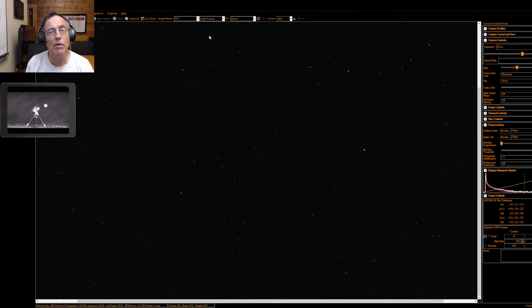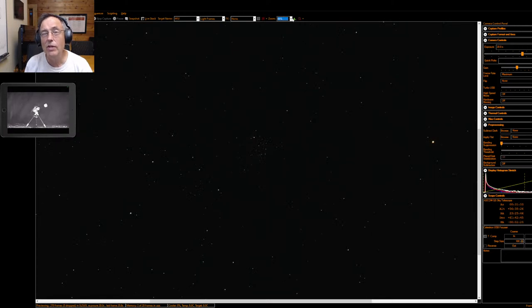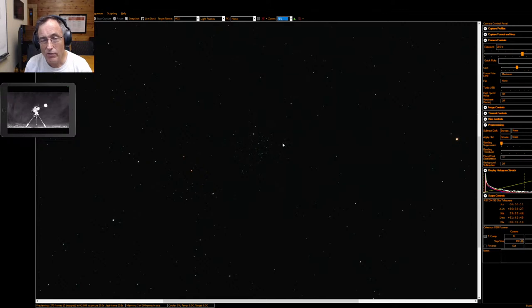All right, let's go over to SharpCap now and start our capture. And again, this is M52, so we'll put that here, and what that does is it changes the name. Let's zoom in a little bit. And you can see we really don't need to live stack this much at all, if any. We can already see this open cluster. And in this case, it's a nice little grouping of several multicolored stars.